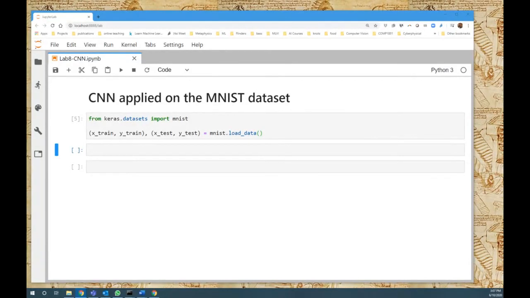Hello, everybody. As promised, let's finally have a look at the application of a convolutional neural network on the MNIST dataset, as we've seen in the theory in the lecture last week. Today we're going to construct a convolutional neural network and run it on the MNIST dataset.